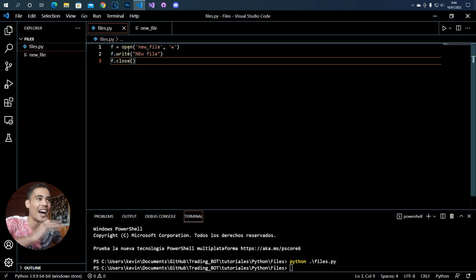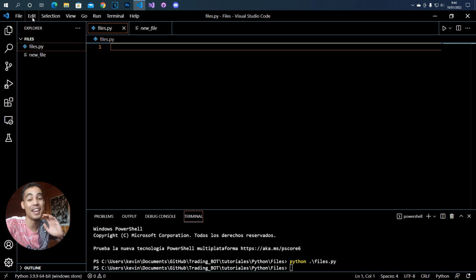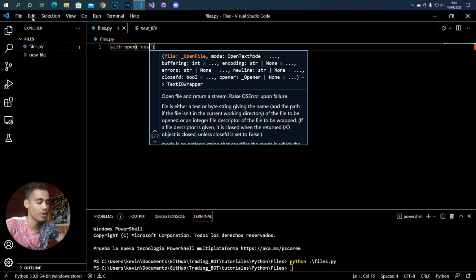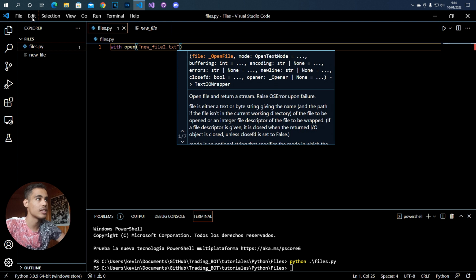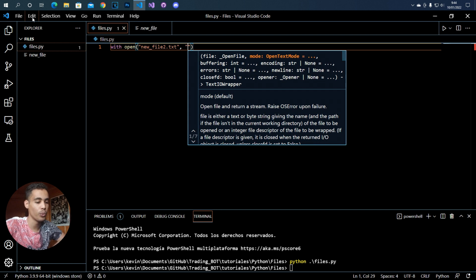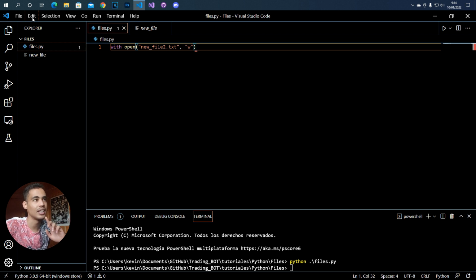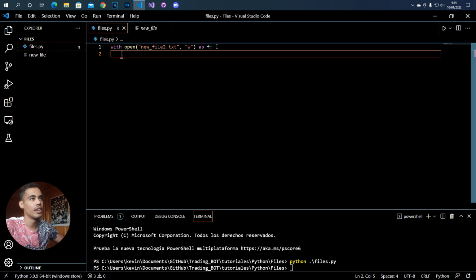But there's a simpler way to do this, and it is with the statement with. So if we use here with open, let's call this file now new file 2.txt, and here we say that we want to write, and here we say that this is going to be as f. So we are saying that whatever is opening here is going to be inside f.